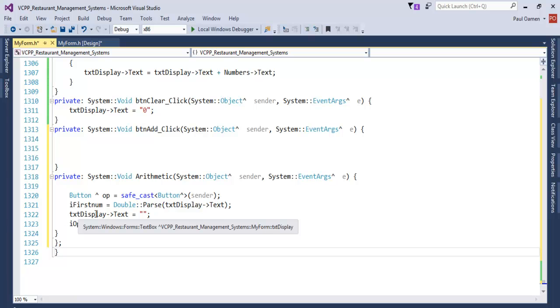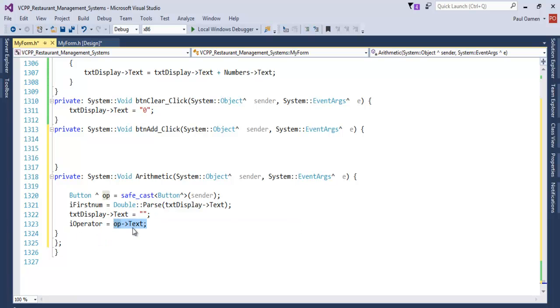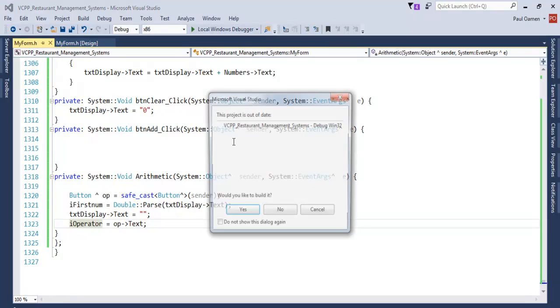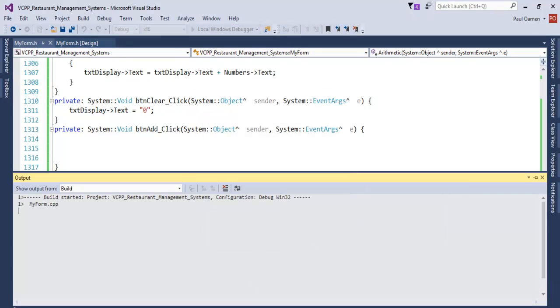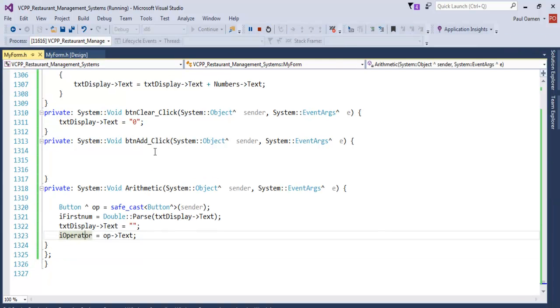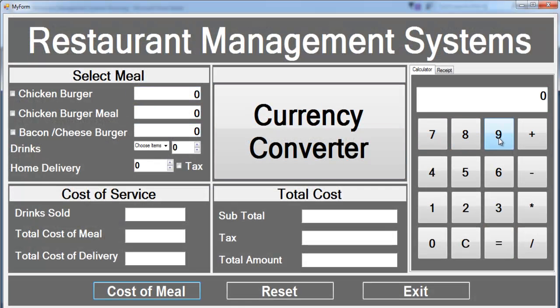Then we clear the text box and the operator, whatever operator is selected is assigned here. Okay, so let's run it now and see how it works. Although it's not going to carry out any calculation yet, I just want to check if it's going to work. Alright, that's working. Hopefully it stored the number 98 into the operator.